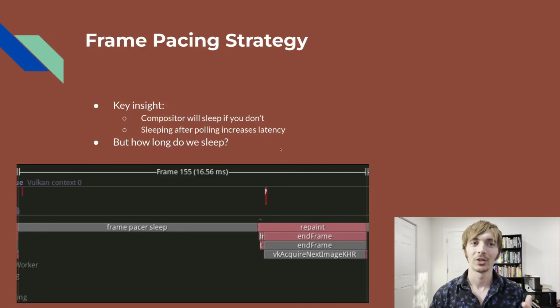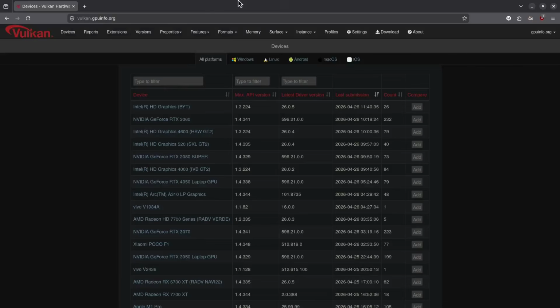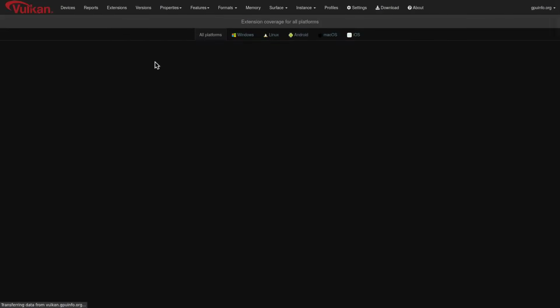Now, of course, the killer question here is how much you need to sleep so that the driver won't sleep. Here's a little diagram. You can see that my game update is right here. It's very quick. This whole time up front, we're just sleeping. And then afterwards, there's a little headroom that I left intentionally just to make sure I don't overshoot. So how do we know how long to sleep?